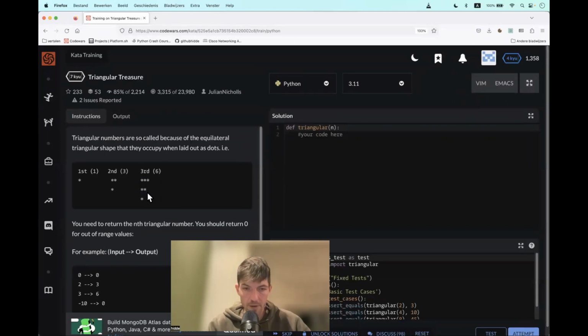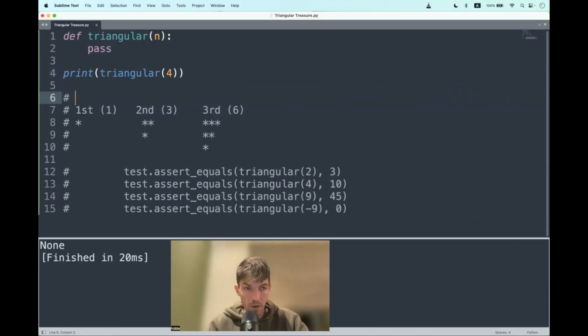But we don't have to return the dots or the pattern of the dots, but only the integers that they represent. Let's go. So when the input is 0, we should output 0. When the input is 1, we should output 1. And when the input is 2, we should return 3. Then we have 3 that should output 6. And lastly, we have 4 and that should output 10.